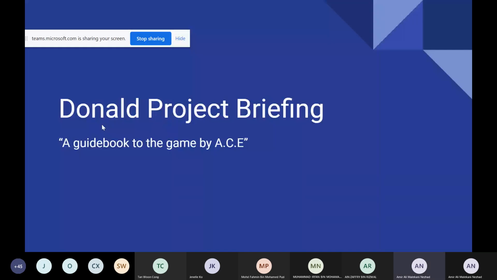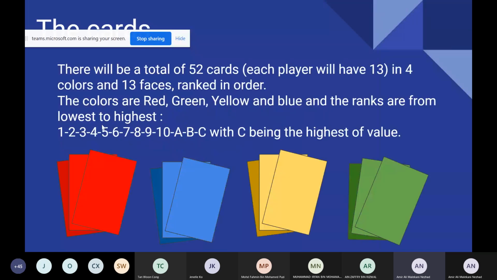Alrighty. So your project is about the Donald game. It's a game that our seniors created for their university. So it's an original project, and it's basically a simple card game, but the rules are a bit different from the ones that you played before. So this is the Donald Project Briefing, a guidebook to the game by yours truly, Ace. Okay, so let's get to it.